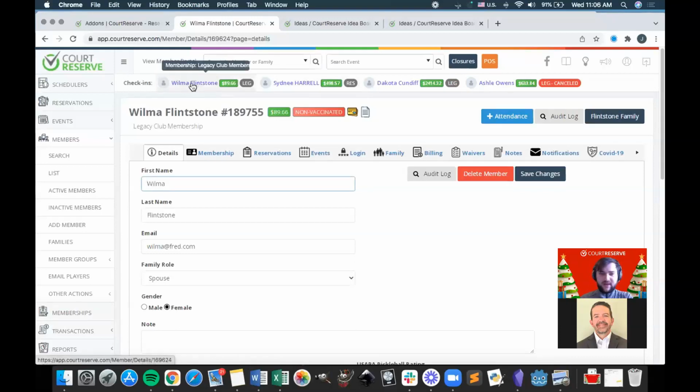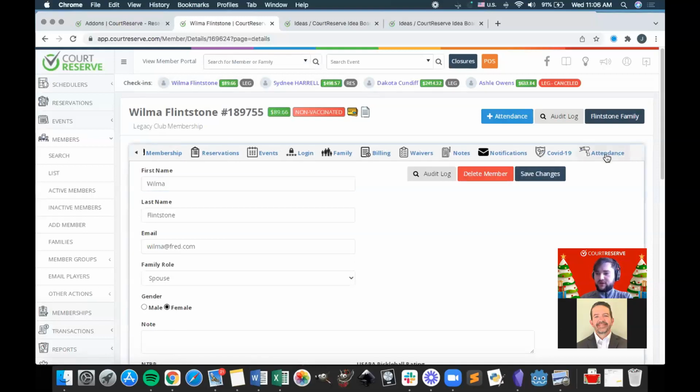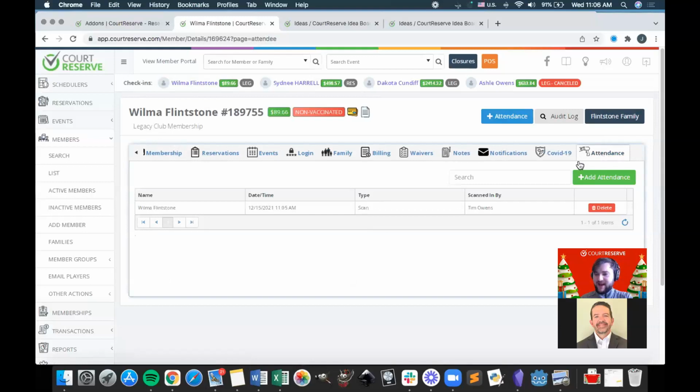You can click on the name straight from the check-in status bar, and then you can even go over and scroll to this new attendance tab. This is going to show you who was checked in, the date and time of the check-in, was it a scan, and then who scanned them in. So that's great information.